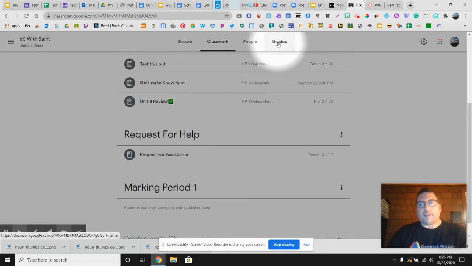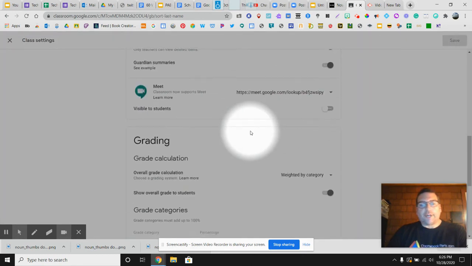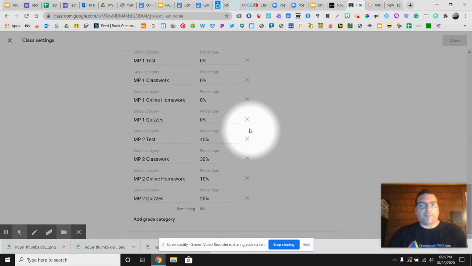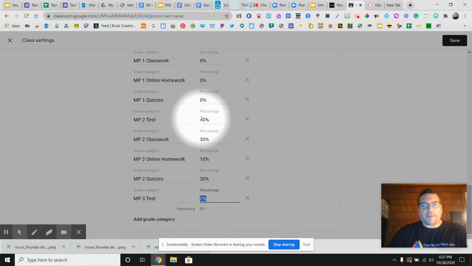All right. The other tip I would give you when you're doing this, click on the settings. You know you're going to have to do this 2 more times for MP3 and MP4. Might as well just put them all in now. So I would call it MP3 test, and I would leave it 0. So then when MP3 rolls around, I can change this to 40, and then go up here and change that to 0. Right? I would do MP3 and MP4 while I'm doing it all at once. You saw how easy it was just to change the percentage. It's a pretty slick way to do it.